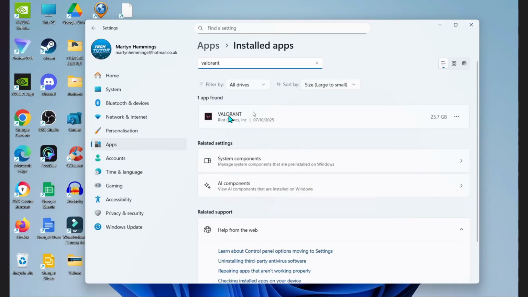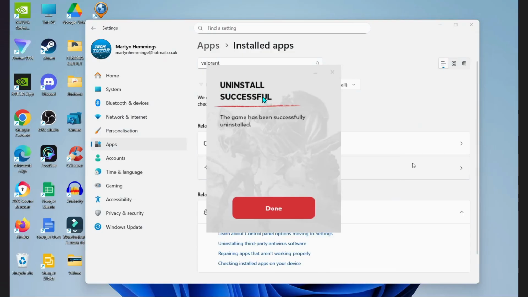Windows will show a confirmation message explaining that the app and all related data will be removed. Click Uninstall again to proceed. If everything was closed correctly, you'll see a small Riot window confirming that Valorant has been removed. When it shows Uninstall Successful, click Done. The game should now be gone completely. Search for Valorant again in your installed apps to confirm it no longer appears.